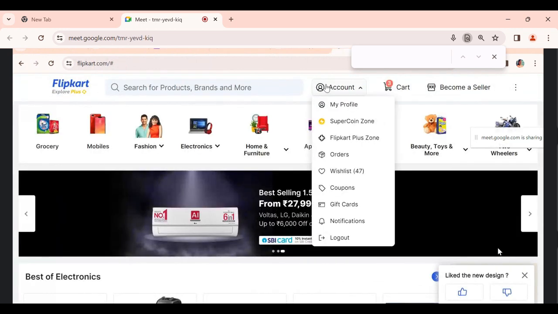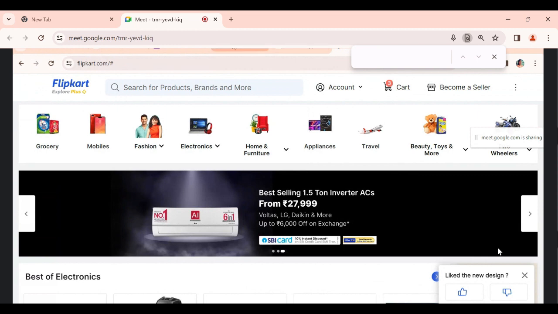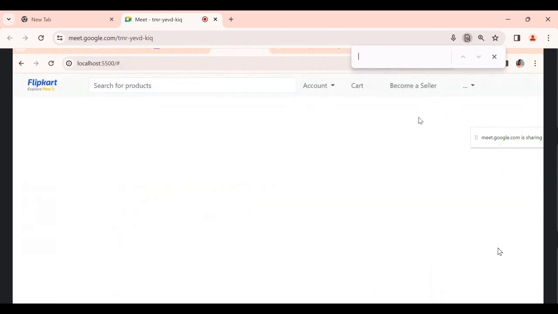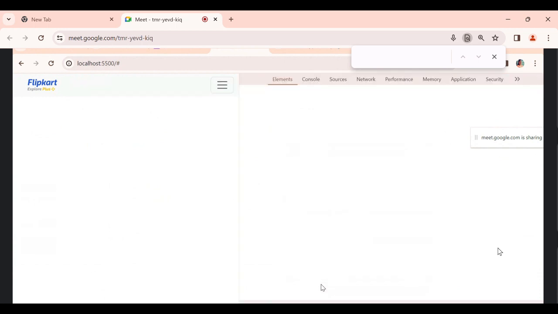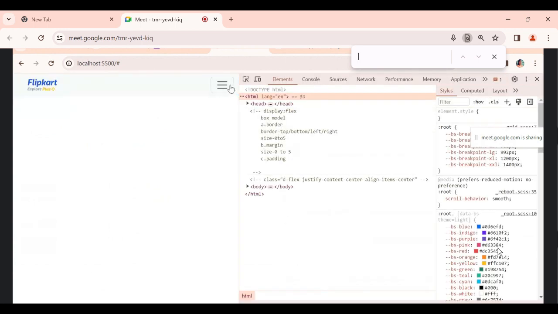Except these icons, it is showing completely like a Flipkart navigation bar. Yes or no? Yes, madam. Okay, it is nothing but a navigation bar. We can use this predefined code, and as per our requirement we can modify. Now inspect it, whether it is responsive or not.